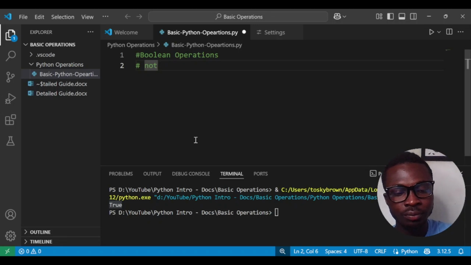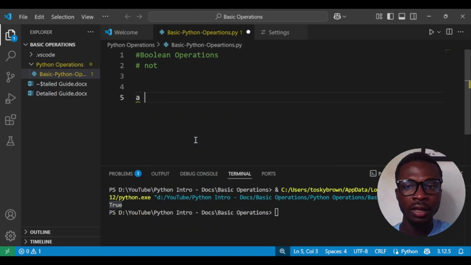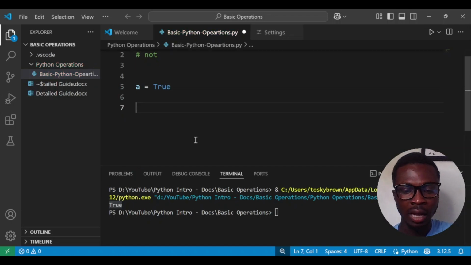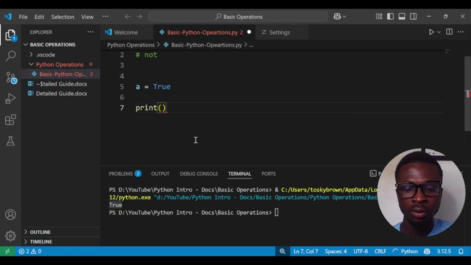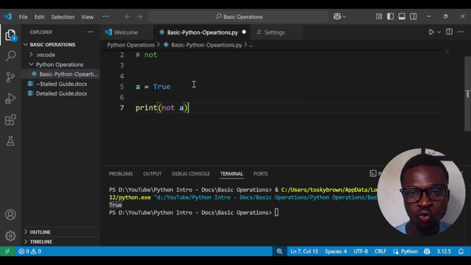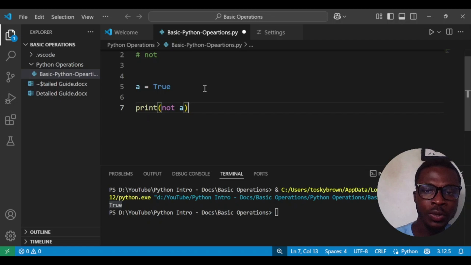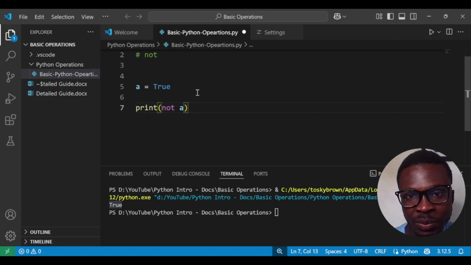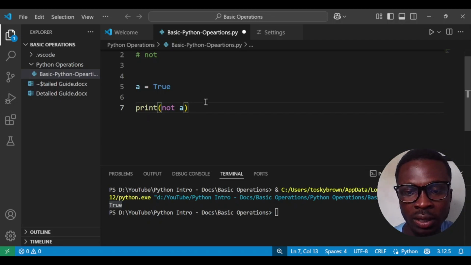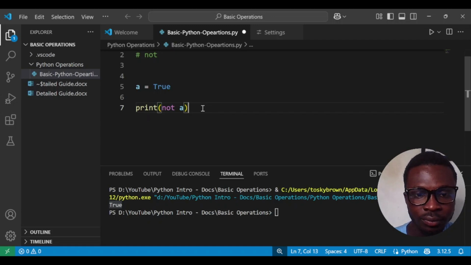Let me give you an example here. I'll say A is true. Then I'll print not A. Here it will give me true if the statement is false, or it will give me false if the statement is true. So it is the opposite of what you give it. If the statement is true, you'll be having false. If the statement is false, you'll be having true. That is the simple understanding.